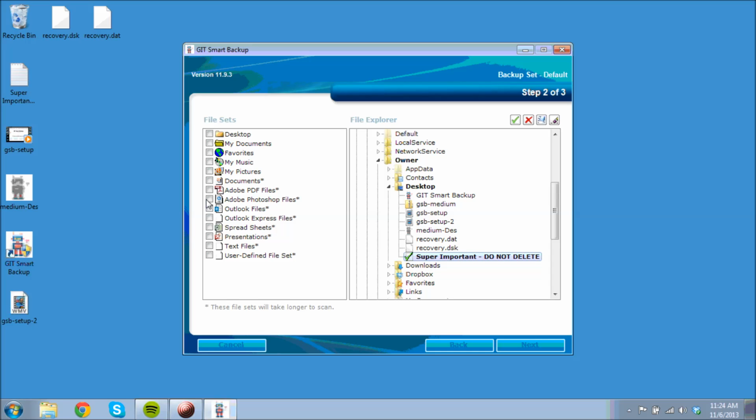On the left hand side, you can include a lot of different things. This is kind of a shortcut way of doing things. You could back up your entire desktop or your My Documents folder, which may come in really handy, all your music or pictures folder. And then you can also come over here and it will select all the documents on your hard drive, all the PDF files, spreadsheets, and so on and so forth.